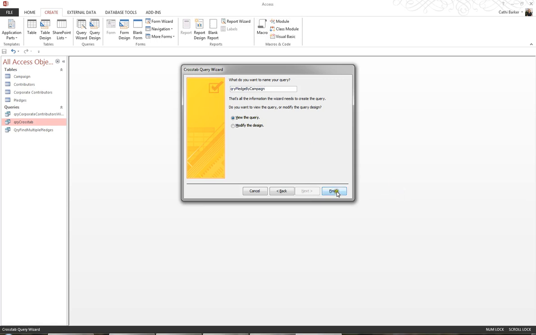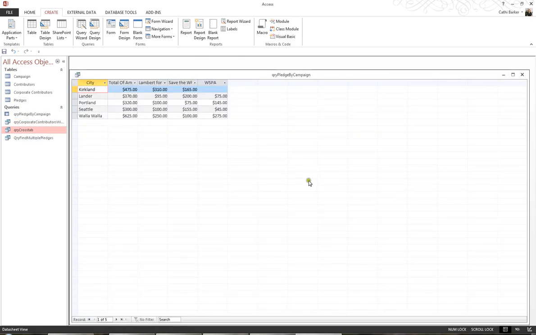And I'll click Finish to view the query. And here I have a summarized crosstab query with the campaign name as column headings, 3 campaign names, and with the cities as row headings. And where the two intersect, I can see the total amount pledged. And so really I can see that Walla Walla has the most amount pledged at $6.25, and this is how it's broken down by particular campaign names. So this is the biggest city.